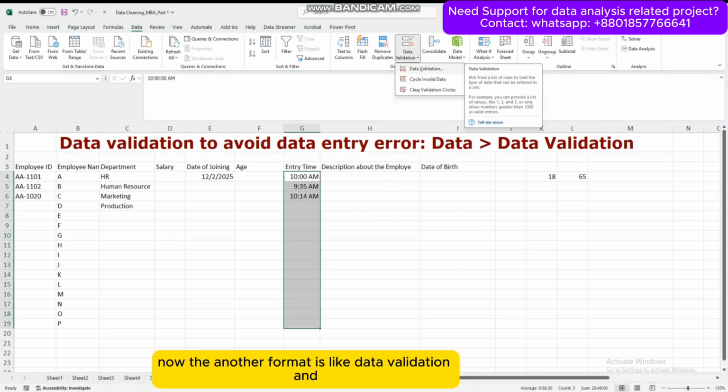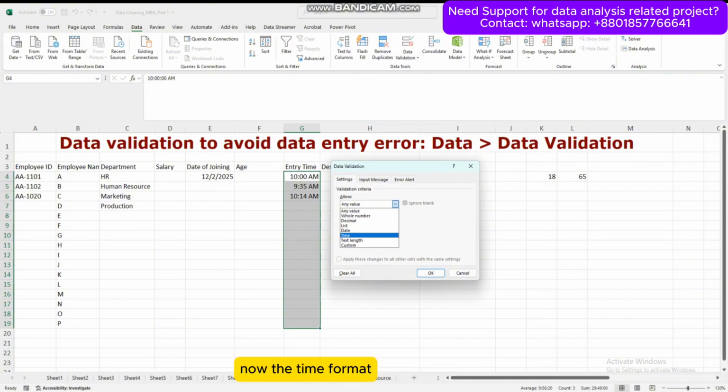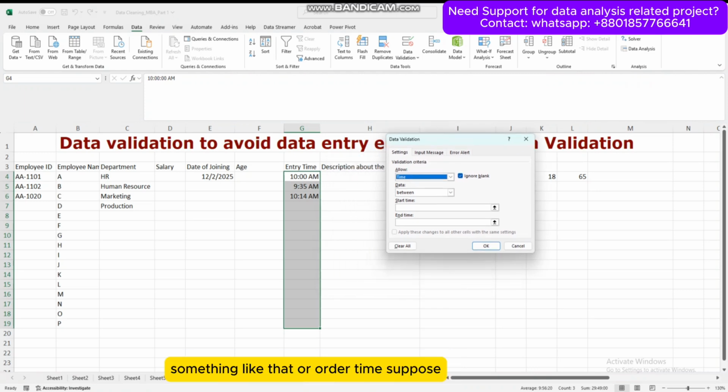Now another format is data validation with time format. We already have seen the date format. Now the time format basically uses the type of time, like entry time or order time. Suppose we have the range 10 a.m. to 4 p.m. for taking orders.